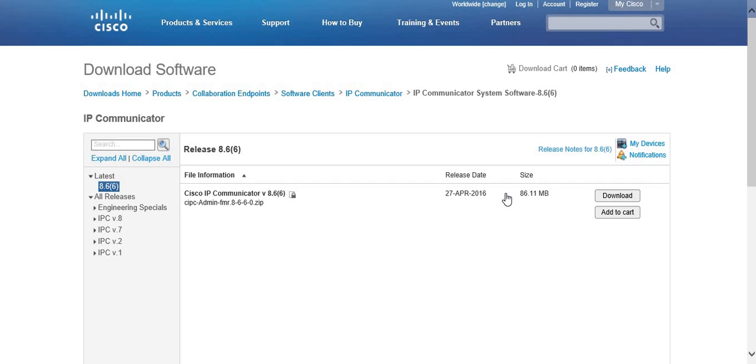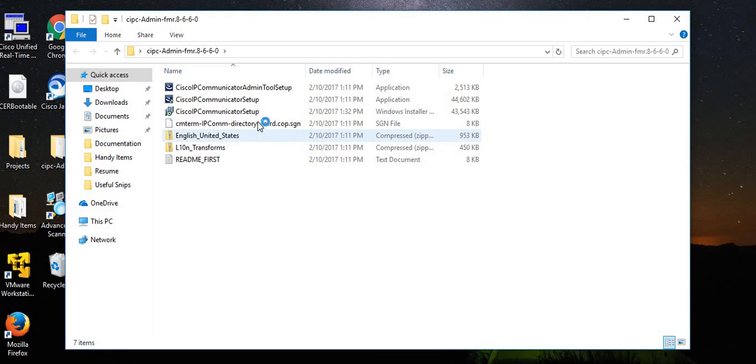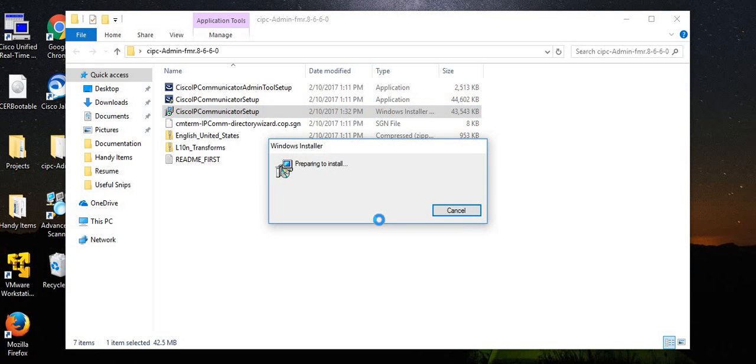One note is you need to have a Cisco contract. If you don't have one, then you'll have to find the file somewhere else, which I'm sure you can find somewhere on the internet. Anyways, once you have that file downloaded, you're going to have to unzip it and you'll see this. So go ahead and run this installation.